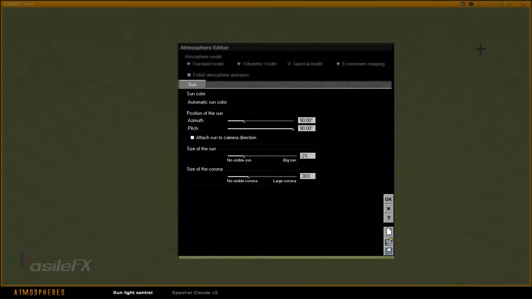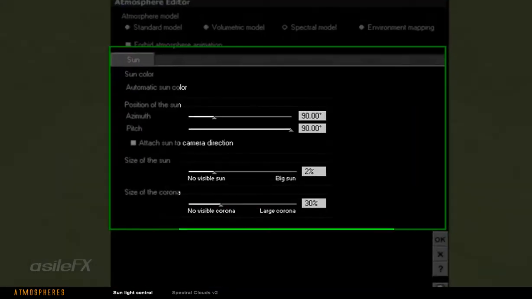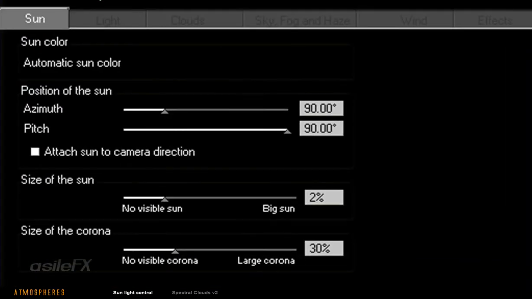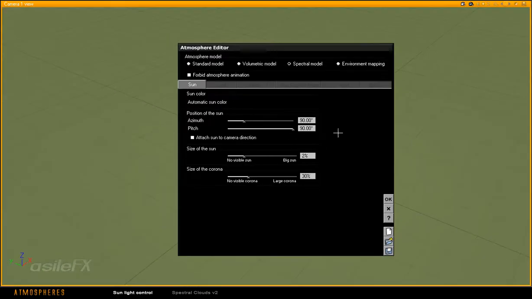If we look in the Sun tab of the Atmosphere Editor in View 7, we have one major change to the way the pitch works when controlling the position of the Sun. In View 6, our pitch slider would start at a value of 0 degrees and go up to 180 degrees, where now we have our pitch going from negative 90 degrees, and then halfway through the slider we get to 0 degrees, and then 90 degrees on the right of the slider. So let's take a look at an example I have set up.